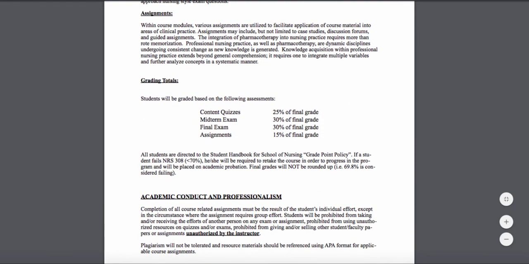In terms of our grades, we have the course systems content quizzes, which is 25% of your course grade.